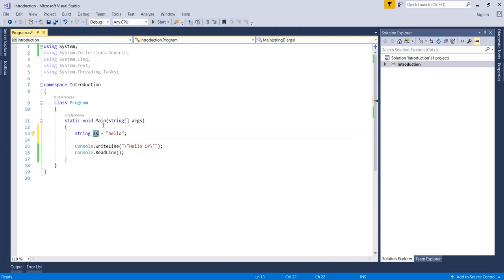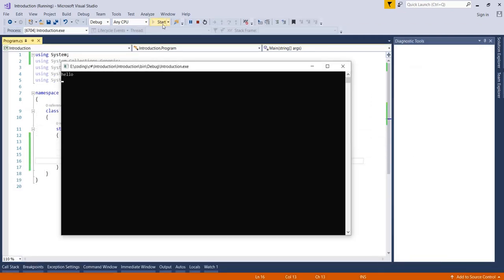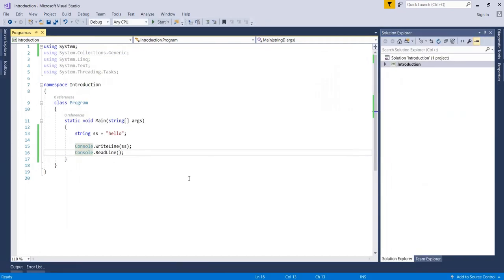Why will Hello be assigned to double S? Because we are using the assignment operator. So instead of this, if I write SS, now Hello will be printed. Why will Hello be printed? Because inside this SS we have Hello, and this SS we are going to print. First I will show the output, Hello. Okay, now we should be aware of how to debug.